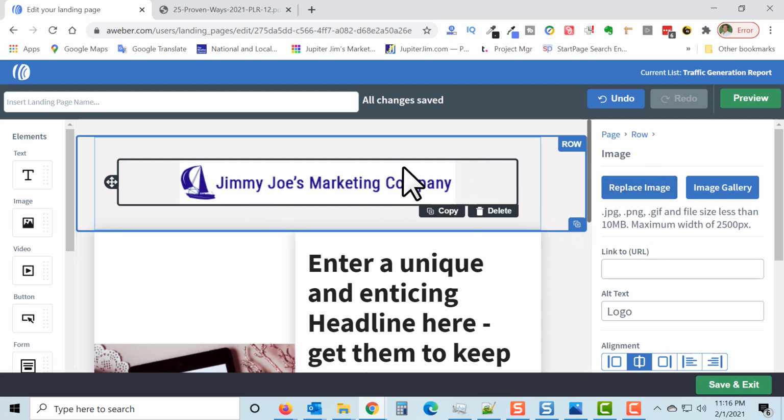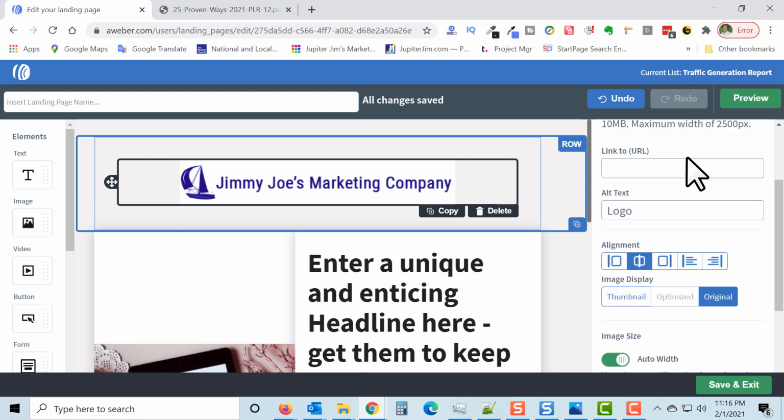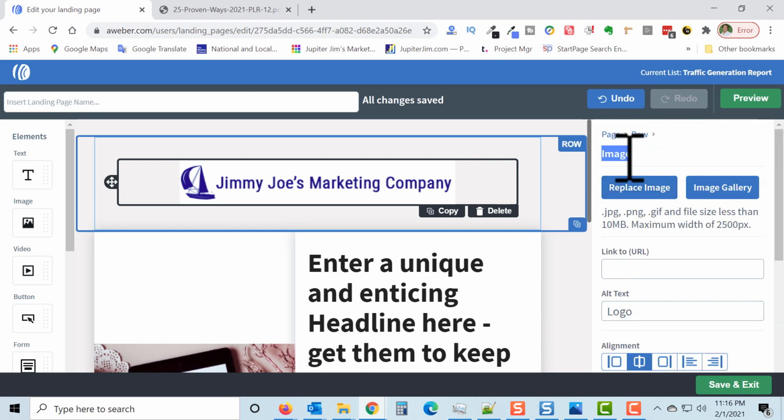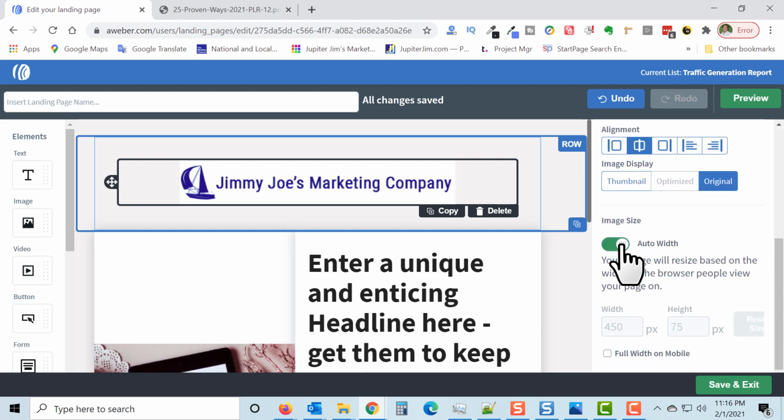While the logo is highlighted, on the left it says image, so we're in the image function. Make sure it's on auto width, because sometimes if it's not on auto width, you will have problems or it won't show up.